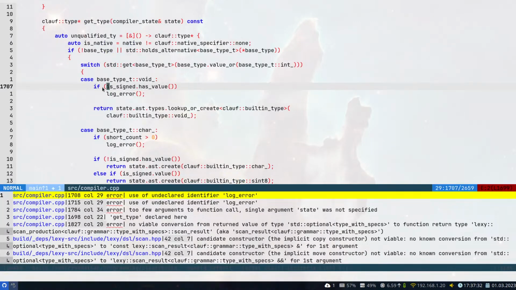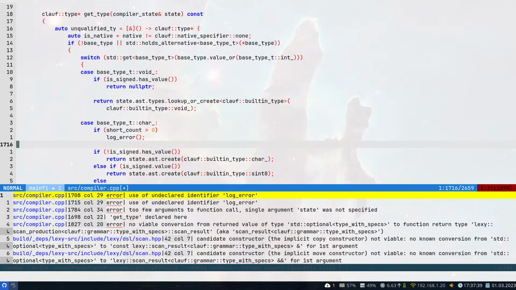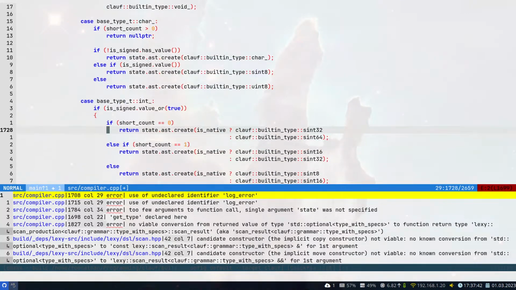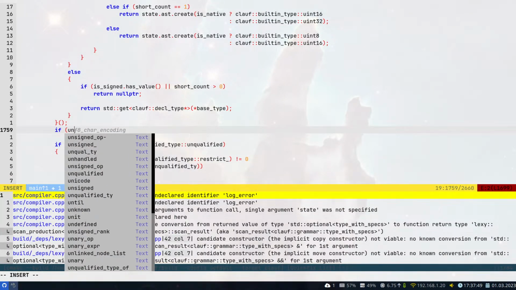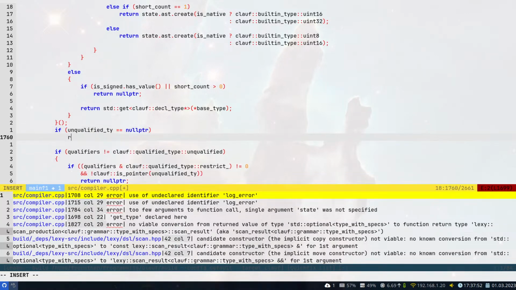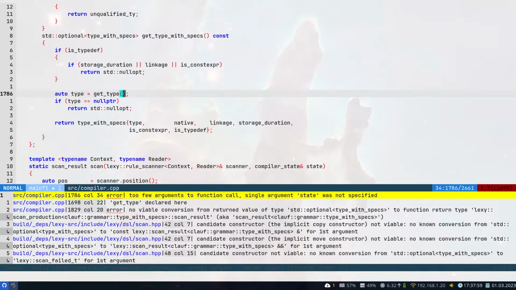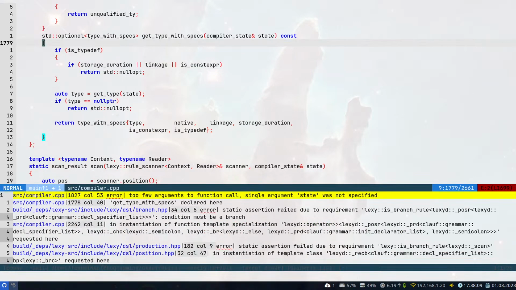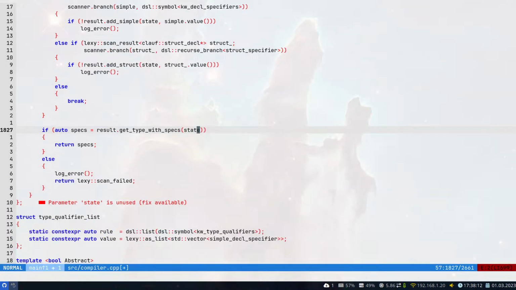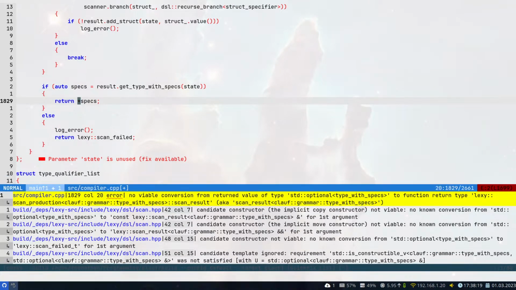Use of identifier. Oh, right. We've got a bunch of log errors here that need to translate into null pointers. So if unqualified type is null pointer, then we propagate. Too few arguments, right, get type state, compiler state, state. Too few arguments, state. No, all right. Yeah.